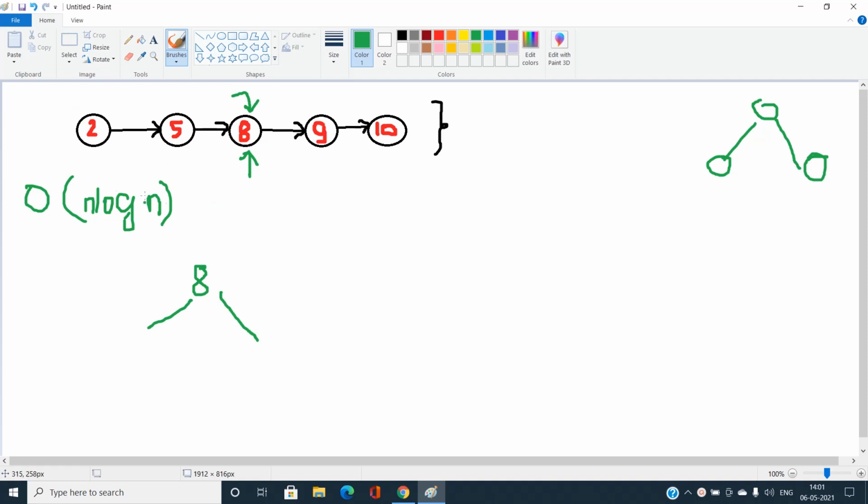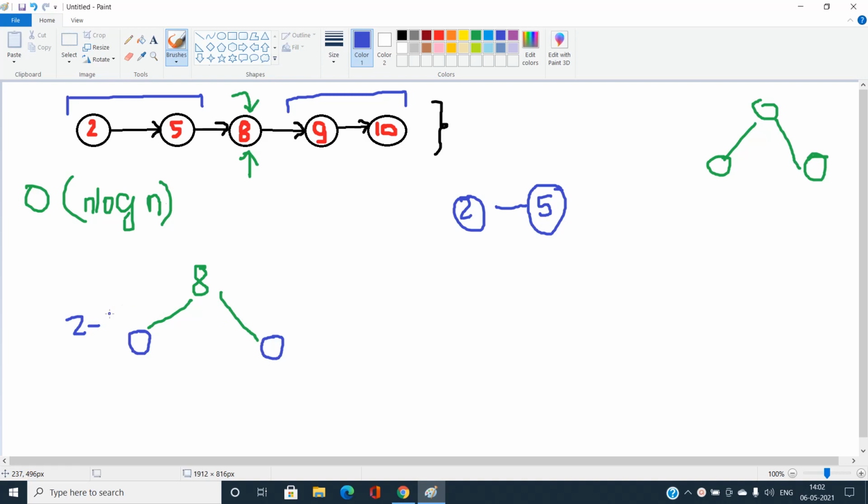Now you can see I will call a recursive function for this left sub part, and then I will call it for this right sub part. This 2 to 5 is another linked list, and I will have to build a root node with a left subtree and right subtree for this sub part also. That is, there will be another root node which will be the left node of this node 8, and another which will be the right node of this node 8 respectively. This will be for the linked list with values 2 and 5, and this for the linked list with values 9 and 10. That is, I am breaking my linked list into two subparts starting at the mid node.